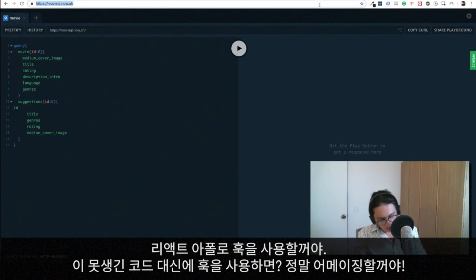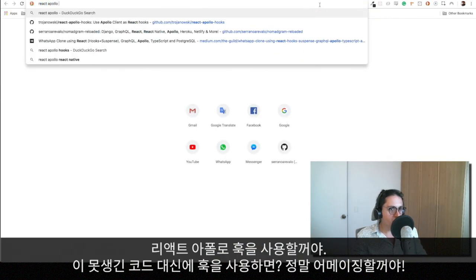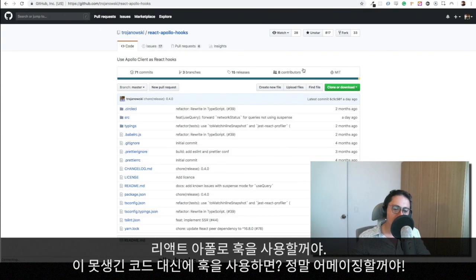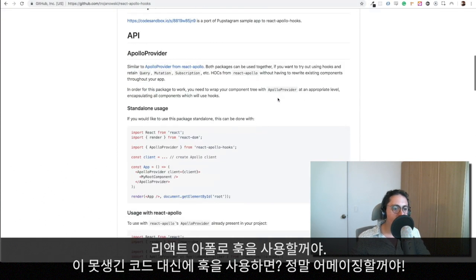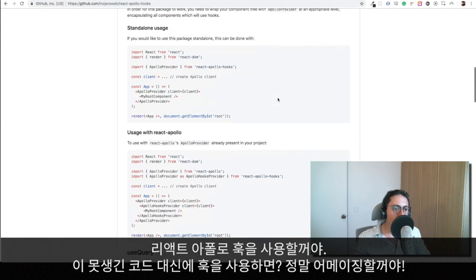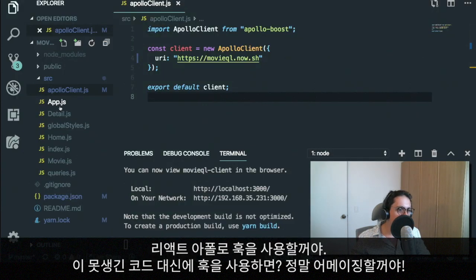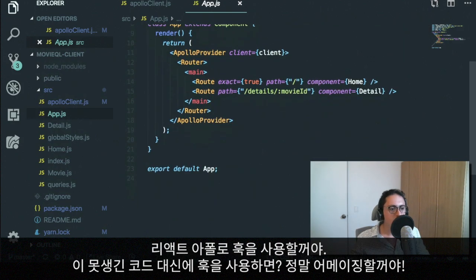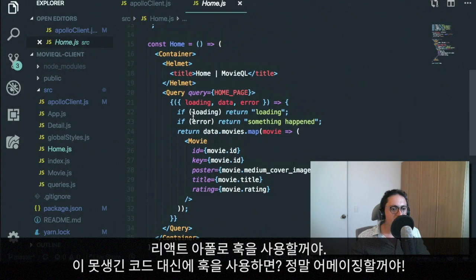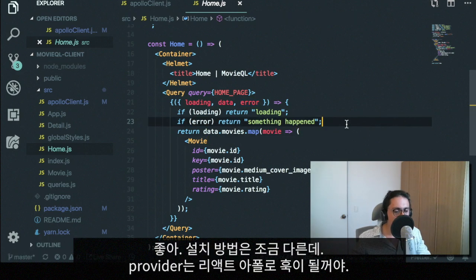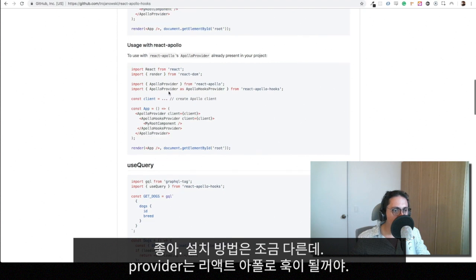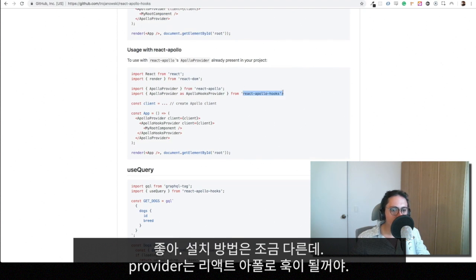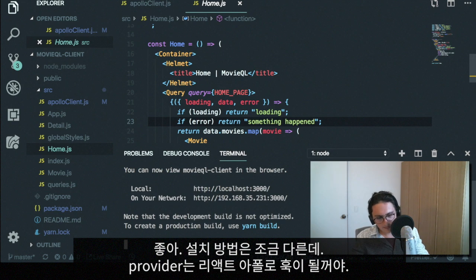This is what we're going to use. It's called React Apollo Hooks. All right, and you already know about React Hooks and how cool it is, but what if I told you that we can use, instead of this ugly thing, look at this home, instead of this query, and then some function with loading, data and error, we could have React Hooks. It would be amazing, no? I know. So that's what we're going to do. The installation is a little bit different, so we need to keep that in mind. Let's install this real quick.